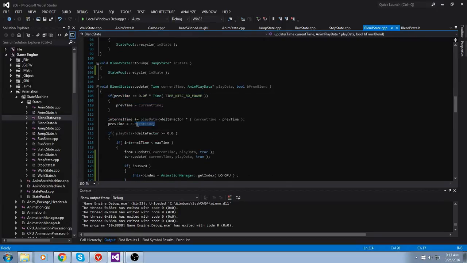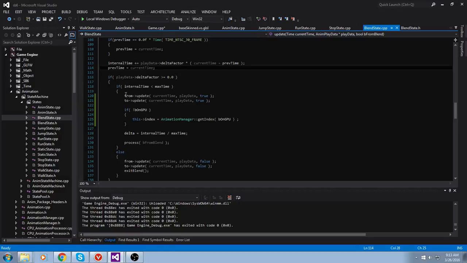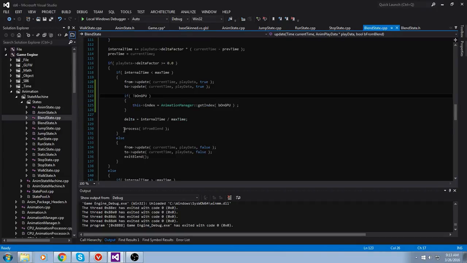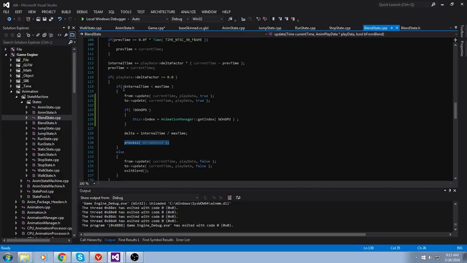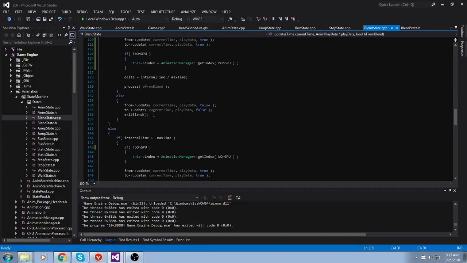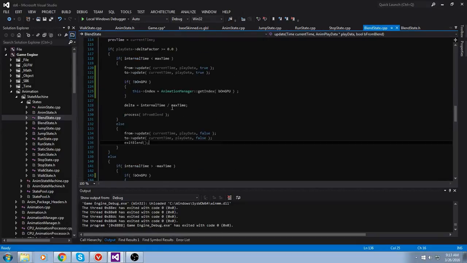It's calculating whatever time it's at. It's updating the child states, which could either be blend states or just a base animation state, like a walk state, a run state, or a jump state. But it could also be a blend state as well. It will process that if it is in the correct time frame. If not, it's going to exit the blend.